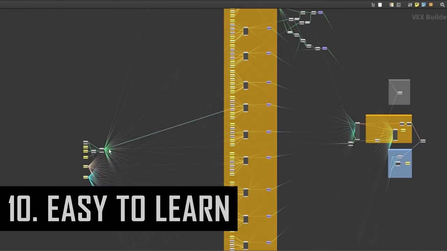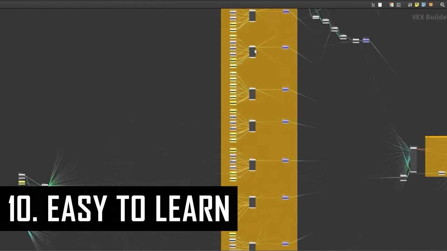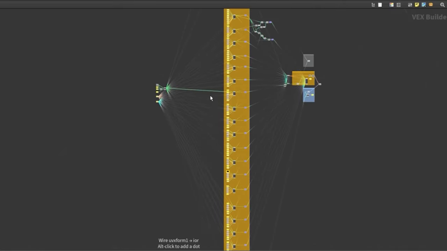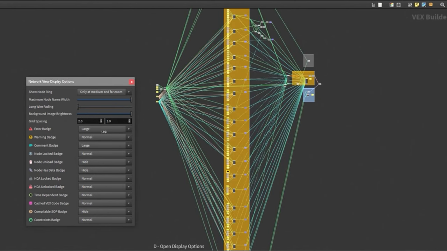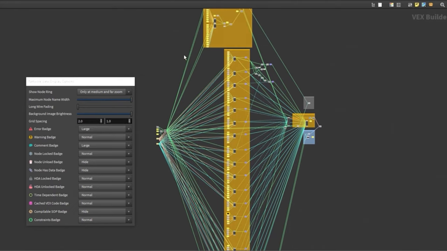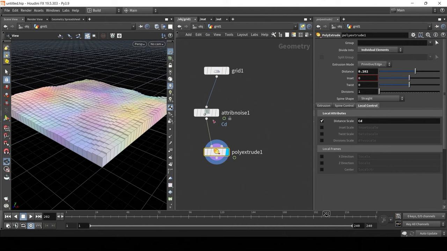Number 10. It's easy to learn. Houdini has gained a reputation as being very hard to learn. But is this really true? Sure, when you look at this type of network graph, you may feel overwhelmed. But bear in mind that someone created this network step by step from a single node, so it won't seem intimidating to them, as they are familiar with it. Sure, the node-based workflow is a different way to work, but once you get into the swing of it, it's no harder than learning Cinema 4D.